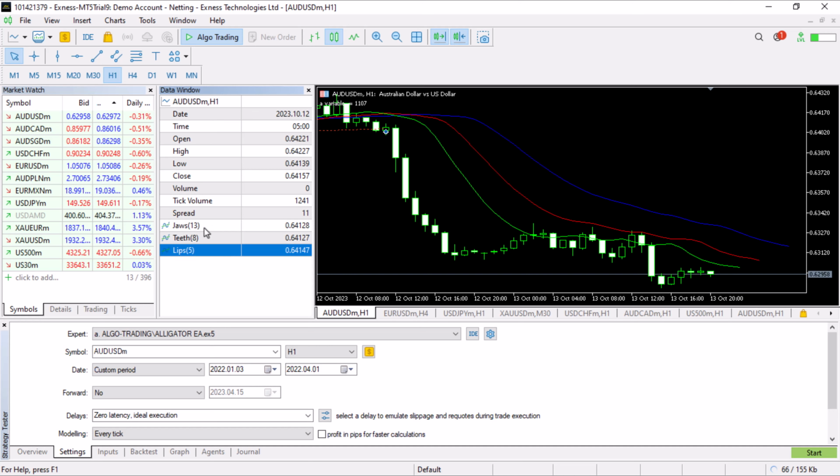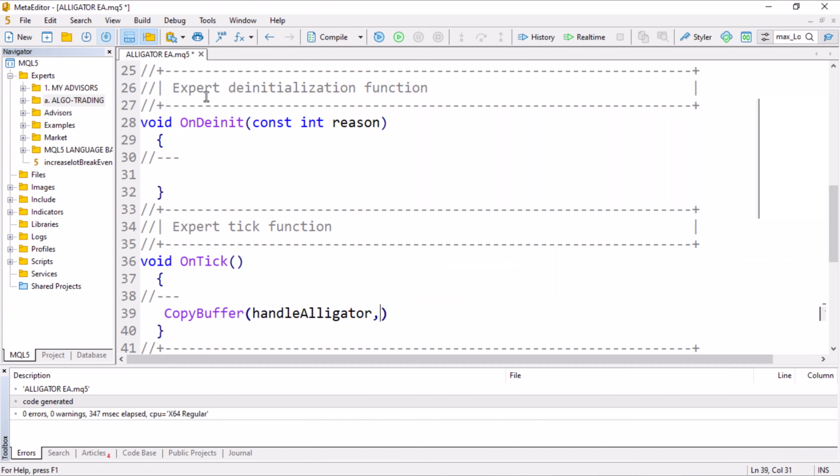So the jaws is buffer 0, or index 0, or plot number 0 in this case. And then we have teeth as plot number 1, then indicator plot number 2 for the lips in this case. So right now, jaws is buffer number 0, respectively. So we can have 0 over here for the jaws in this case, just have that in mind.